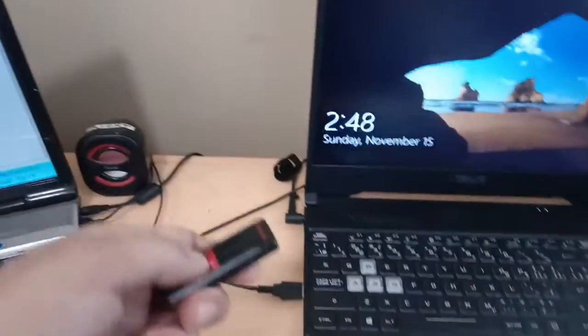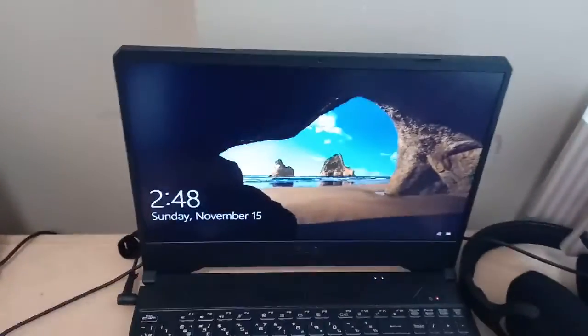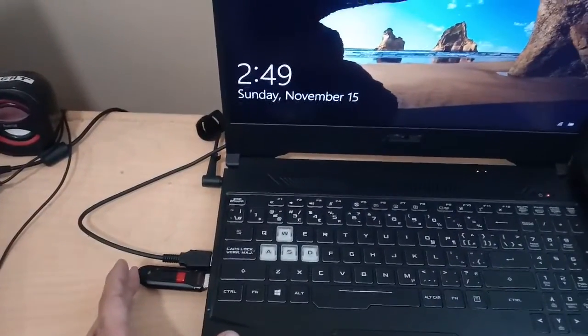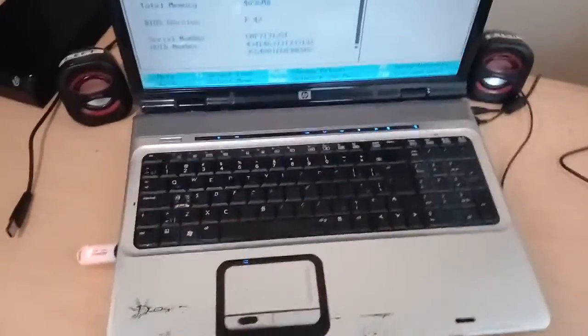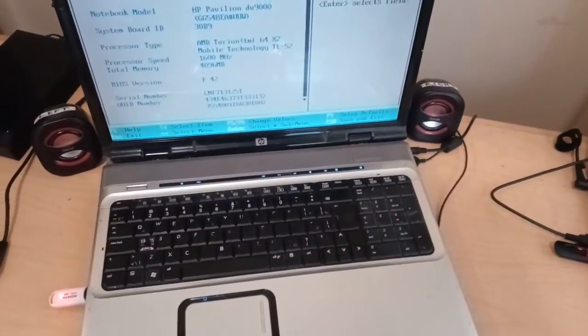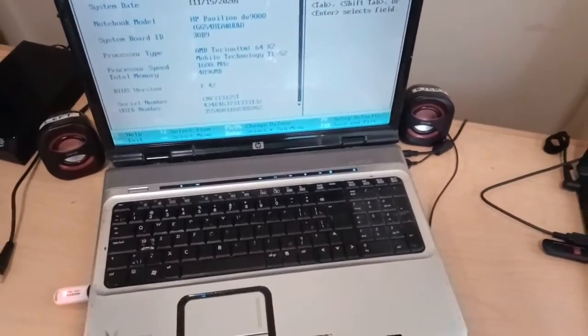And here I have the USB that we used to make a bootable USB for Ubuntu Budgie. And so the key command that you're going to use to actually get into the boot setup is going to be different from the key command that you use to get into the BIOS or to get into the UEFI.